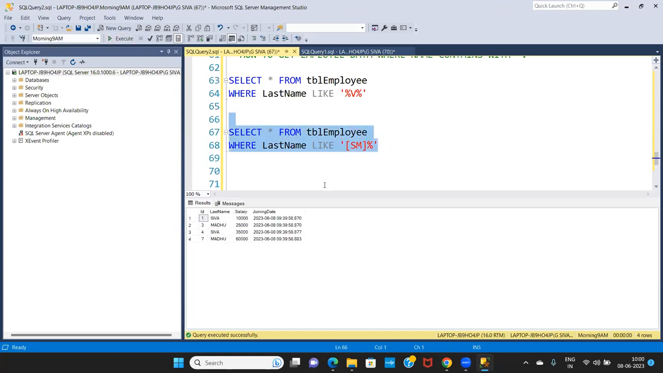The meaning of this query is, in the bracket, if you give many characters, it means two characters, or if you want to give 3-4 characters also. So it will give the records starting with S and M. I have here two records with the name starting with S and two starting with M. So in this scenario we have to use the bracket.